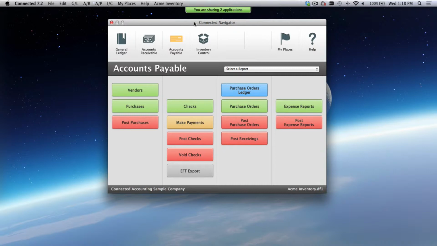So let's take a look at our vendor screen first. And for those of you in Canada, we do have full Canadianization of the program. I am using the Americanized version right now, so the word check is spelled differently, just to point that out if anyone's wondering.